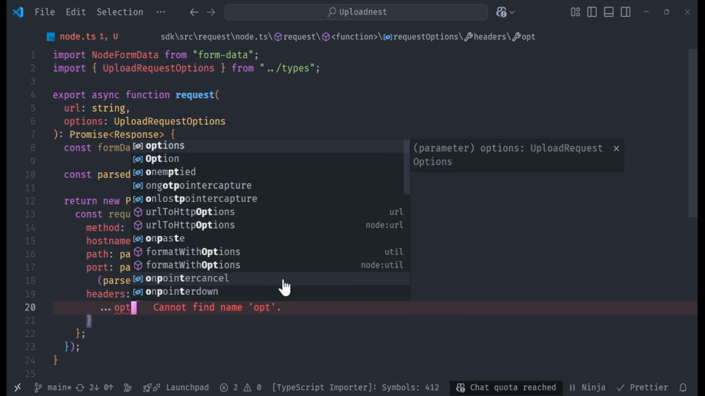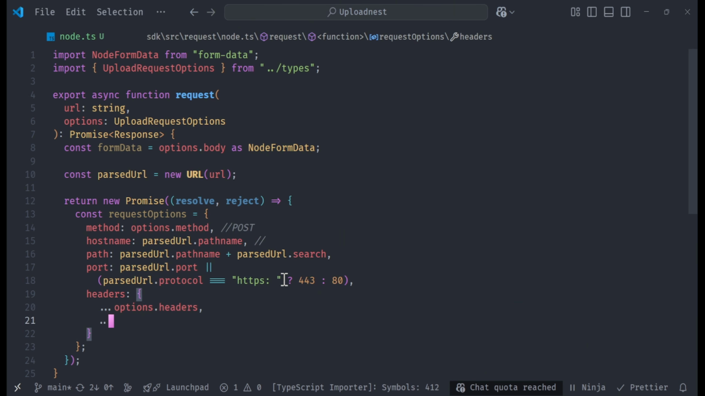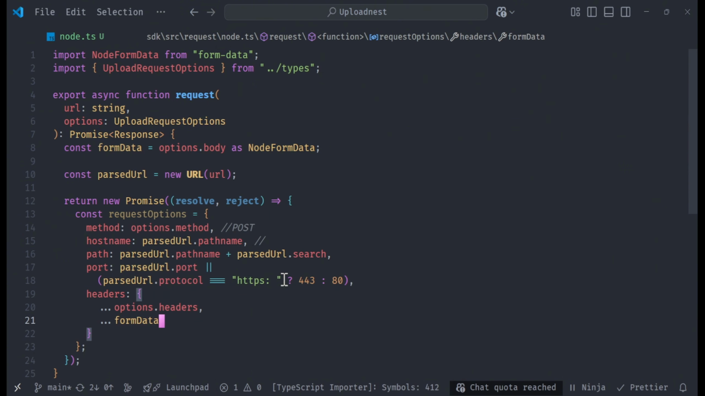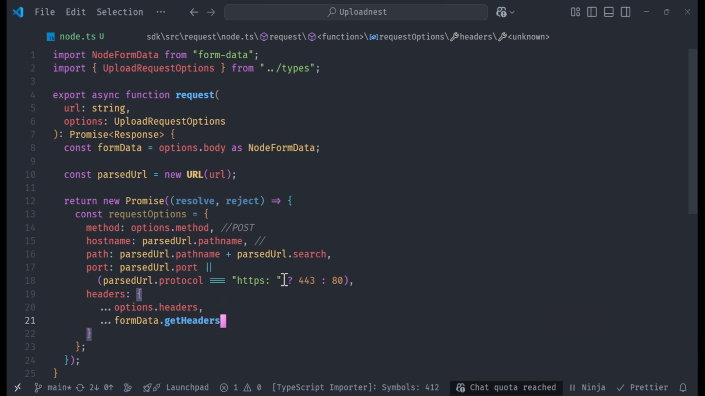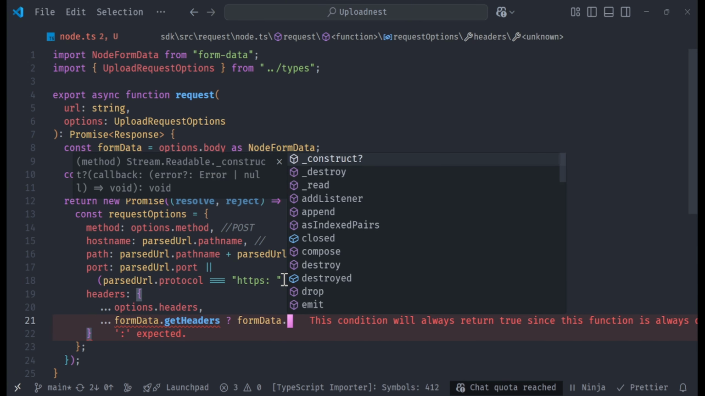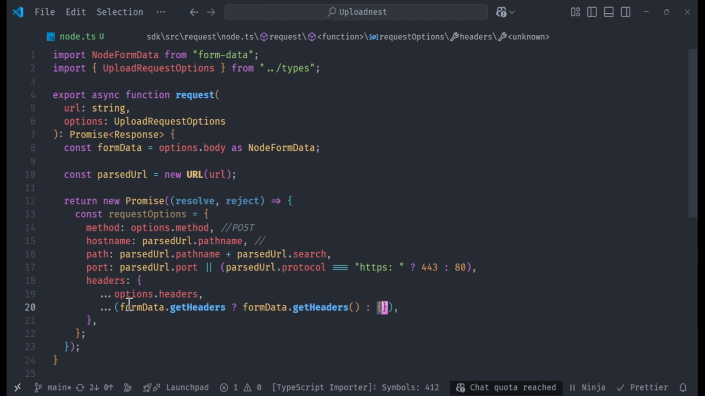First, description options dot headers. Then we also need to define the form data dot get headers. Then we just say form data dot get headers, and set it to an object like this. So now this will give us some of the special headers that are crucial for this upload.